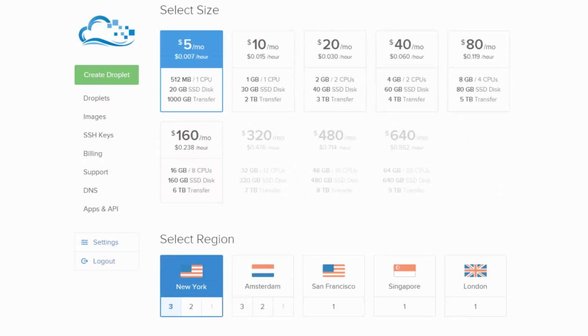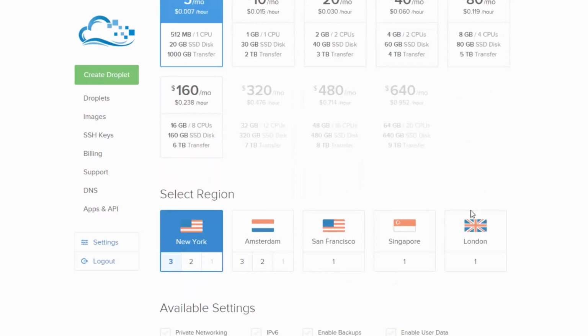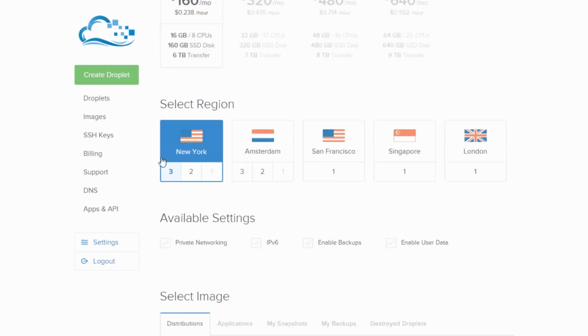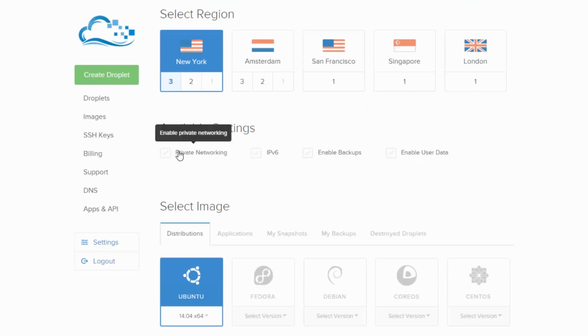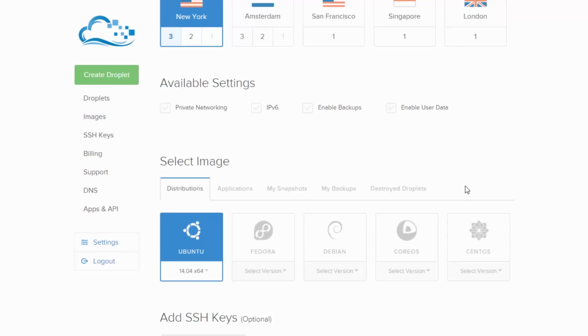Okay, so from here, you're going to want to select your region. I'm just going to keep it in New York 3. You can select Amsterdam, San Francisco, Singapore, or London, whatever is your fancy. You can also select if you want IPv6 or anything like that to be enabled. I'm not going to cover that in this tutorial. That's a little bit more advanced.